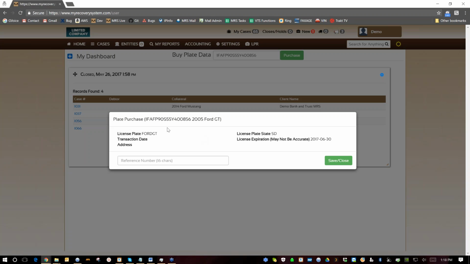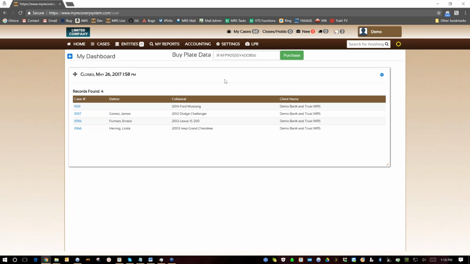So like in this case, this came back, it was a Ford, 2005 Ford GT, license plate Ford GT, registered in South Dakota. Registration date expires 6/30 of 2017. So whatever you run, it's going to find the most accurate or most current record anywhere in the country within 48 states. The only 2 states we don't provide this data in is Pennsylvania and New York.